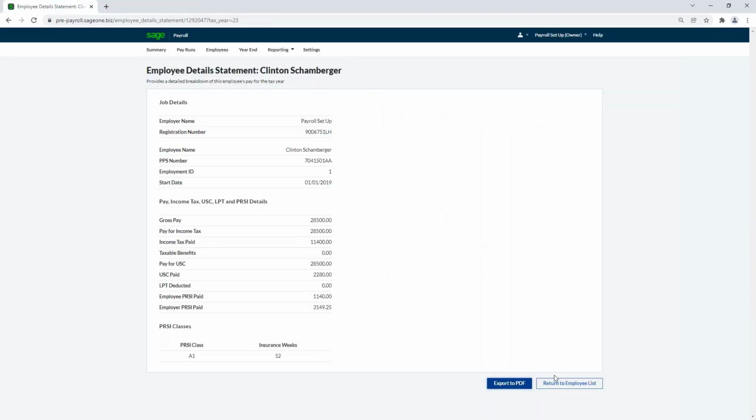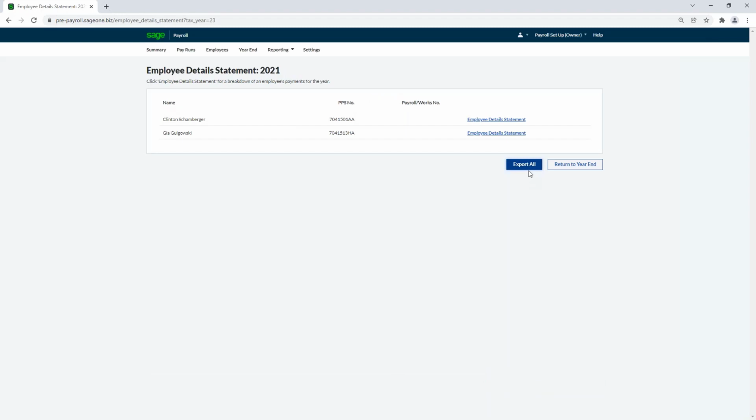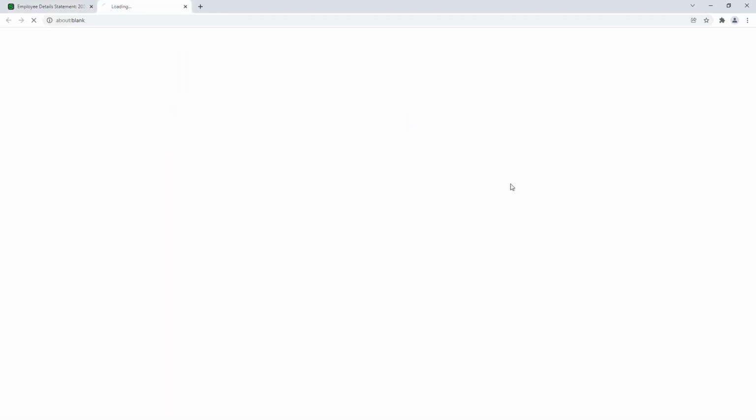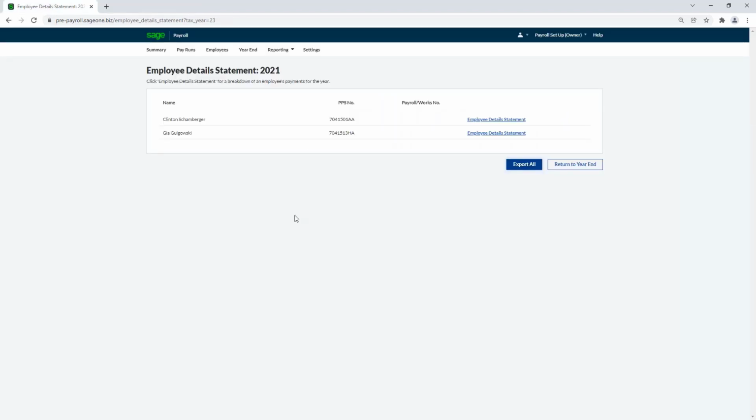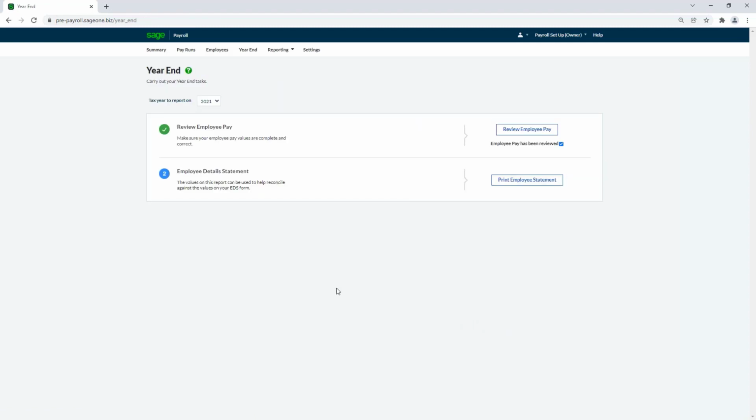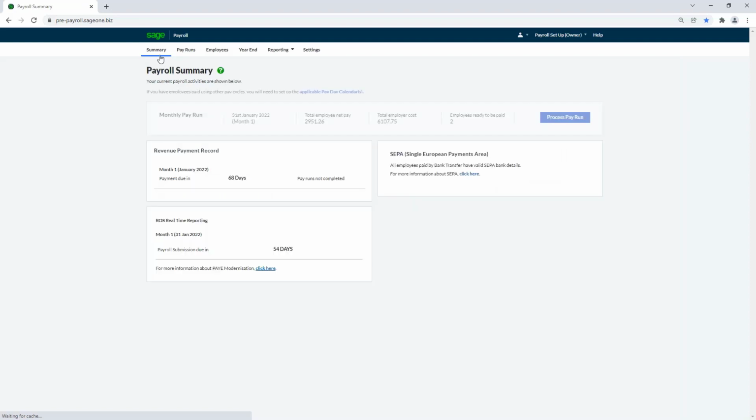If I return to the employee list, you also have the option to export all. This will give you every person's employee details statement for 2021. Again, you can save or print this. Once you're happy, click Return to Year-End. That is your year-end processing complete. Once you have completed all of your reconciliation and you are happy that everything that you have processed throughout the year is correct, you can move on to your processing for 2022.